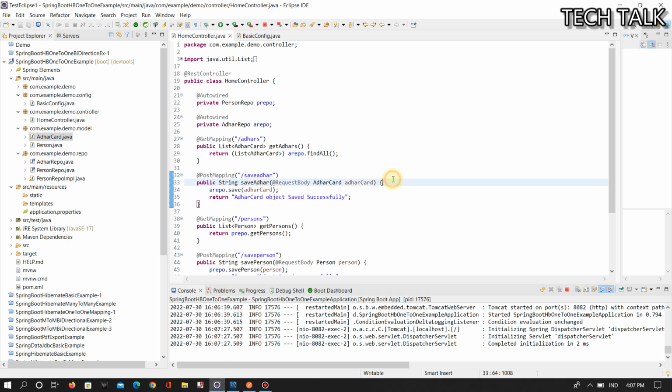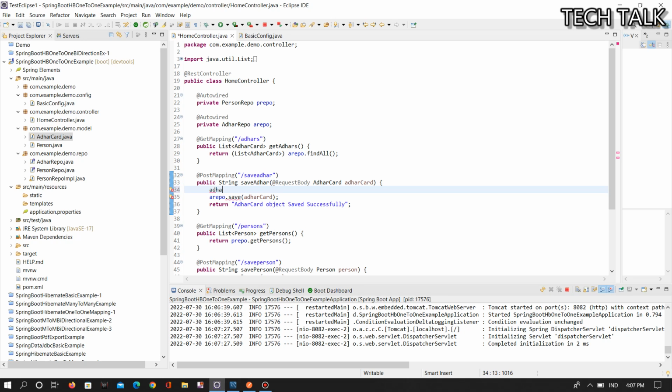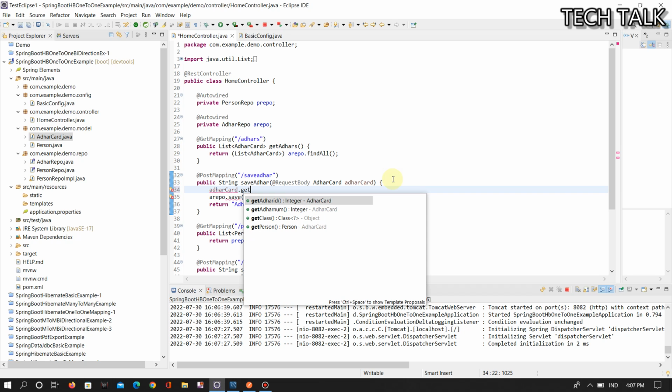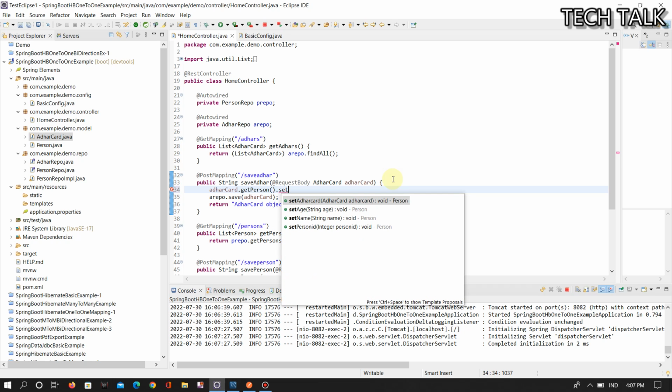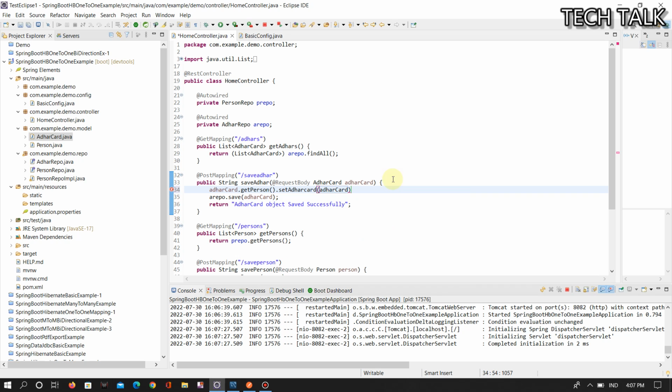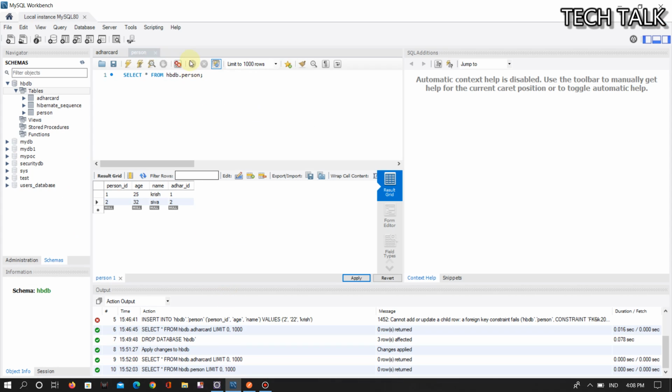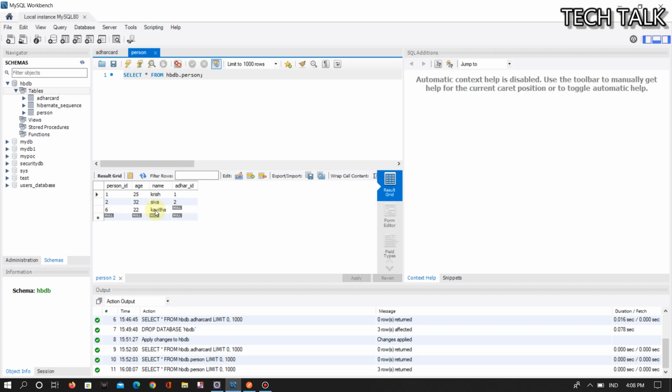You need to do some extra things: here you need to get the Aadhaar card, call getPerson, then setAadhaarCard of the Aadhaar card. When you return this statement, I go to the database. Here everything is set, but the Aadhaar ID object is not created. So for this reason I'm removing it here. Anyhow, it is not saved here. So let's see.